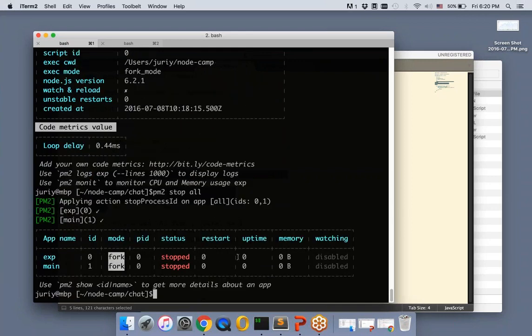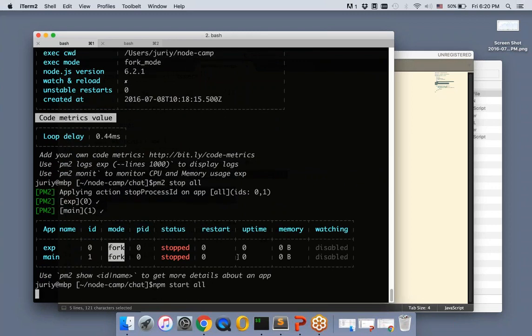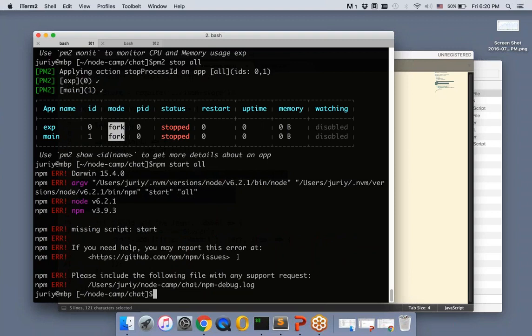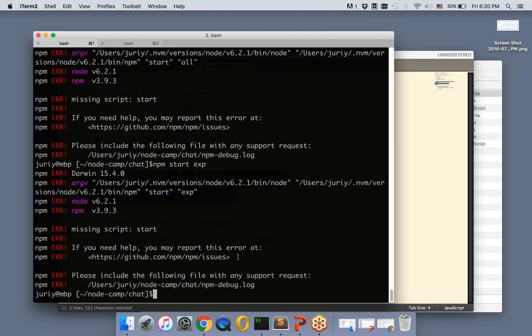And just the same way, npm start all. I mean, what? I cannot start all. npm start exp. Missing. Oh, yeah, there must be a script in package.json to do that. So, yeah, PM2.